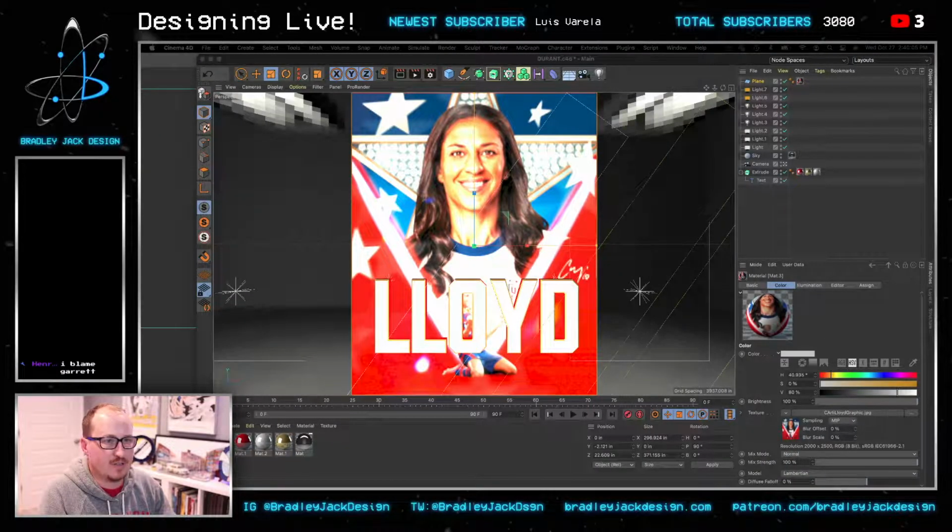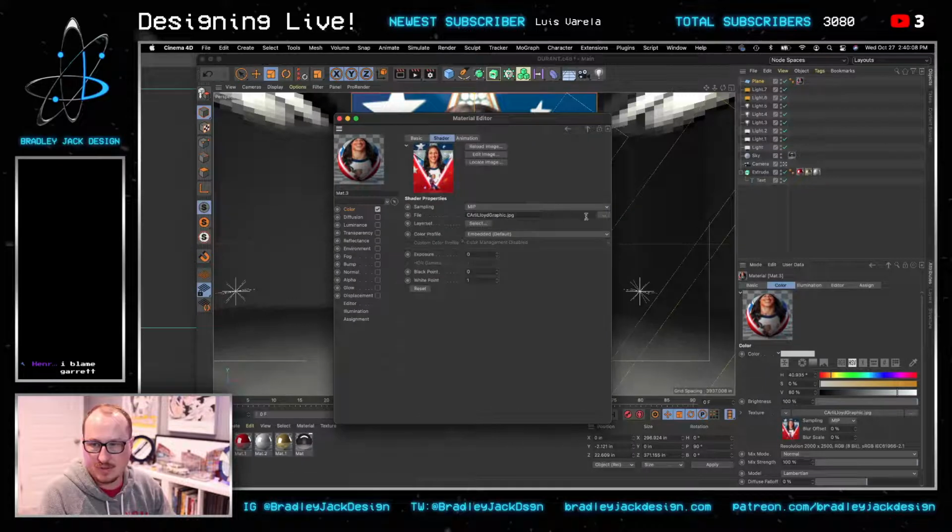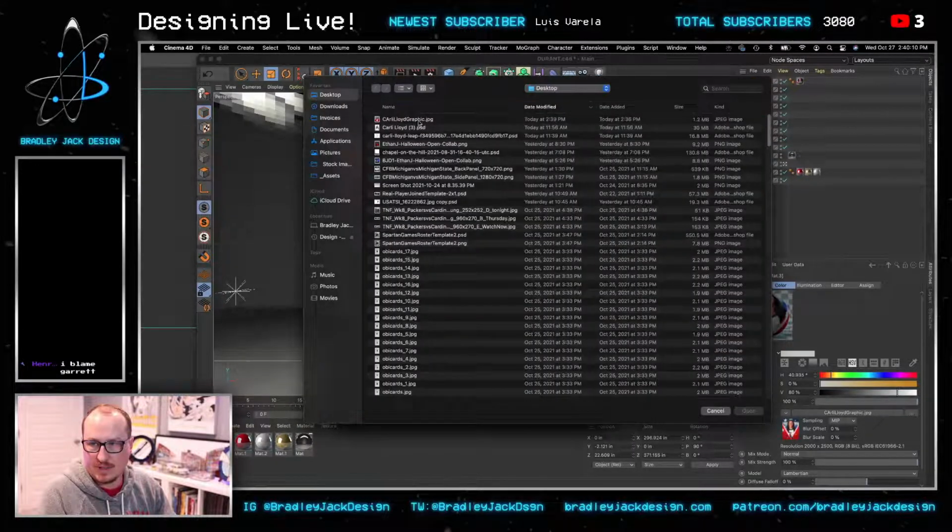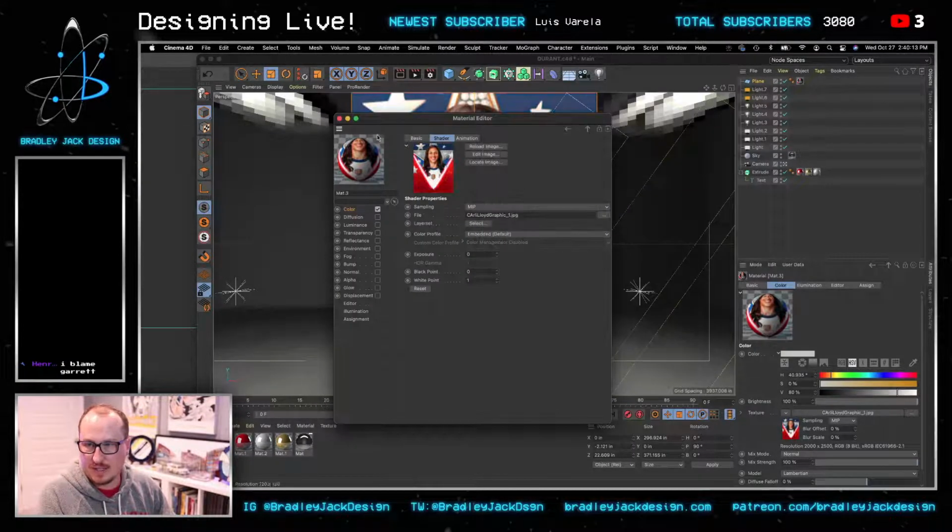We're going to go in here, and I'm just going to basically reload the graphic. There's a button that says reload image, but I didn't hit that.